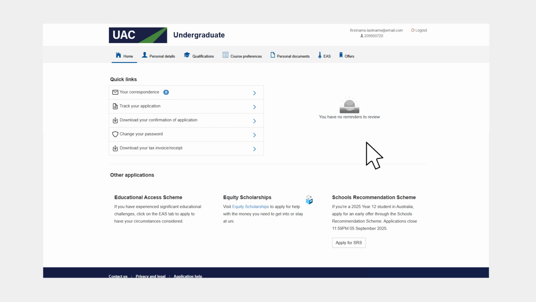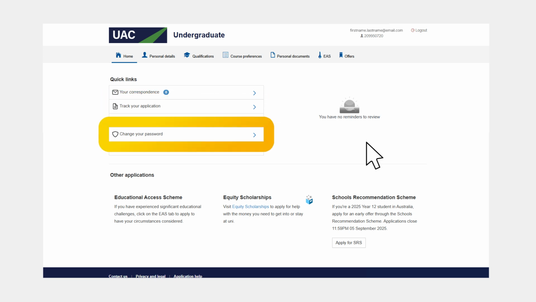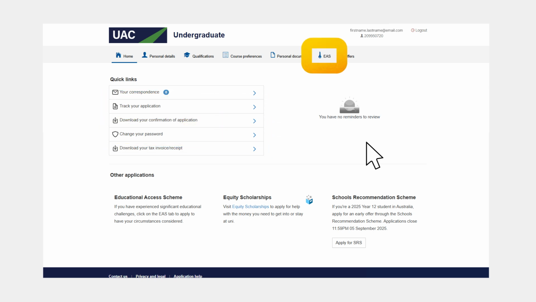Once you've logged back in, you can view any emails we've sent you about your application, track the progress of your application, change your password, apply for the Educational Access Scheme if you've experienced educational challenges, and check your offers. You can also edit most parts of your application.